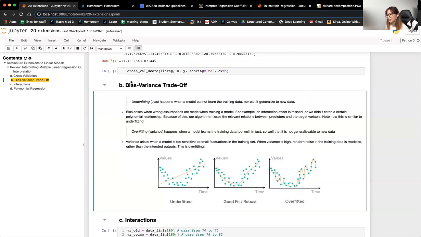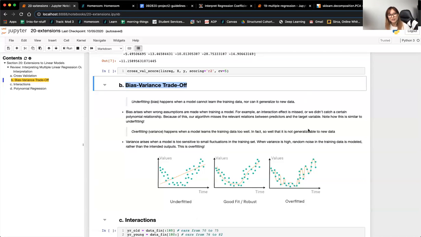But yeah. Bias variance trade-off, it's more of a conceptual thing and something to always keep in mind when you're training models. We will look at bias variance trade-off a lot more next phase as well.